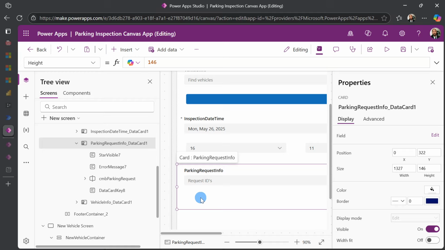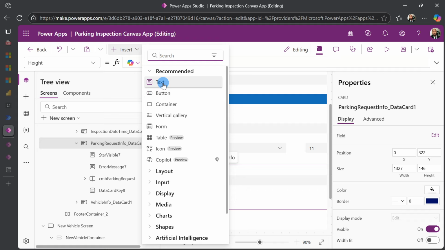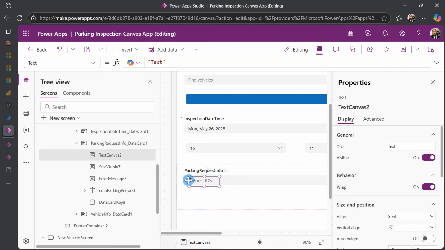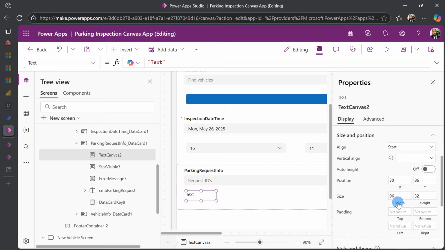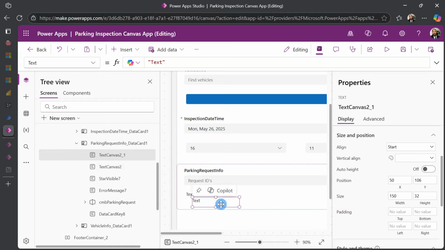And after extending it down, we're going to go ahead and insert. This time we're inserting two text labels. So just drag the first one, drop it on the bottom. I'm going to increase the width a little to about 150. And then copy that, so Control C and Control V to duplicate it, and just push it to the side.